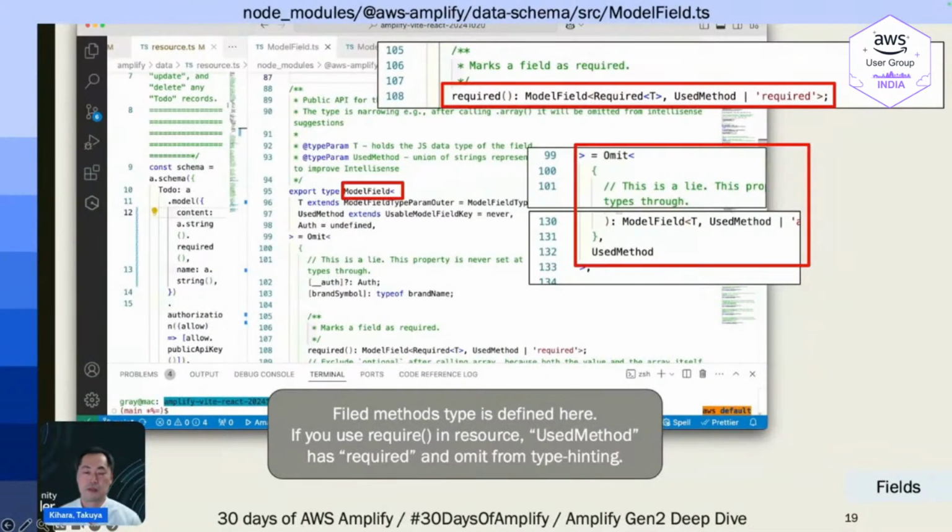This is very smart. Once you use required method on a field, the required method will not appear in the next method chain. This provides a better developer experience.